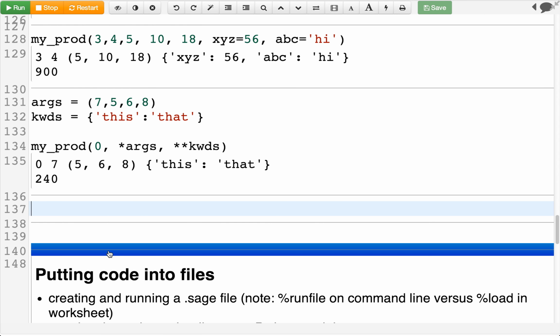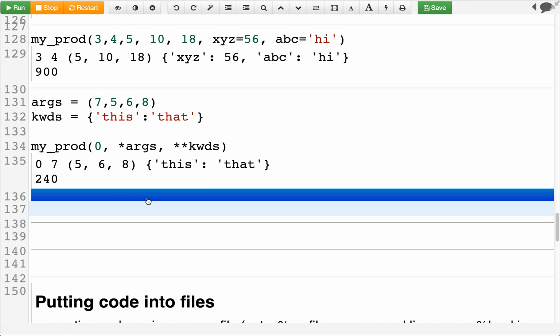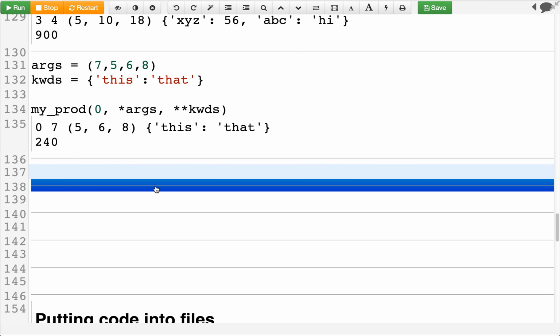Okay, so let's see. Okay, the next topic involving functions is returning multiple values.